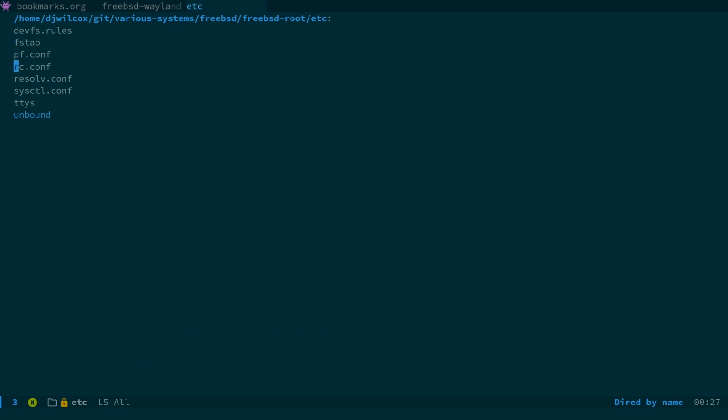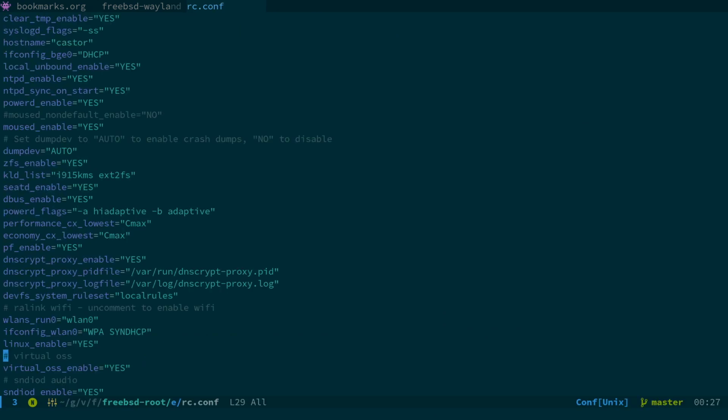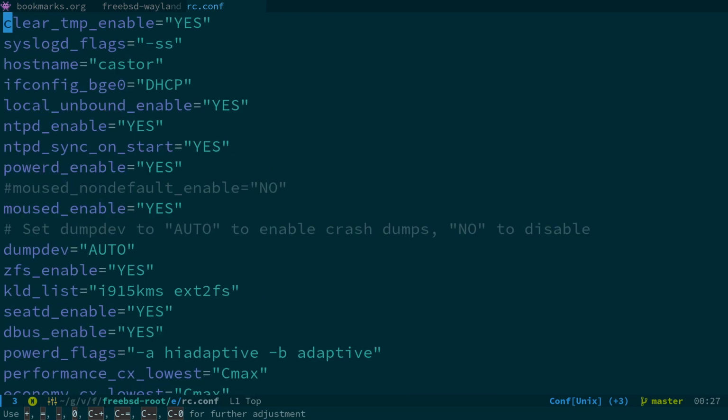Okay, then we've got our rc.conf. So this is /etc/rc.conf. So clear temp. We don't need to go through all this stuff. This is unbound. ZFS enable.